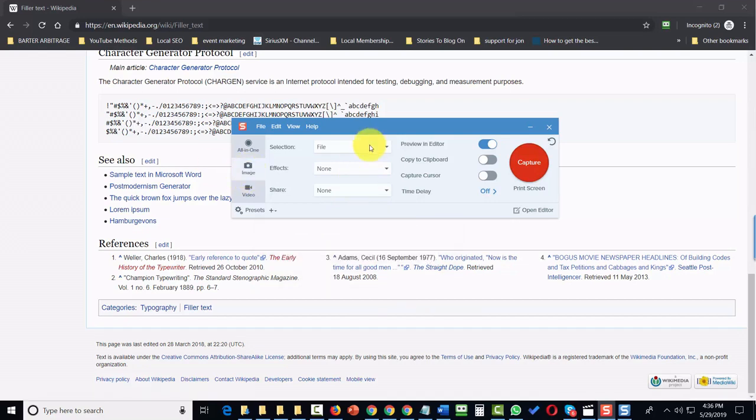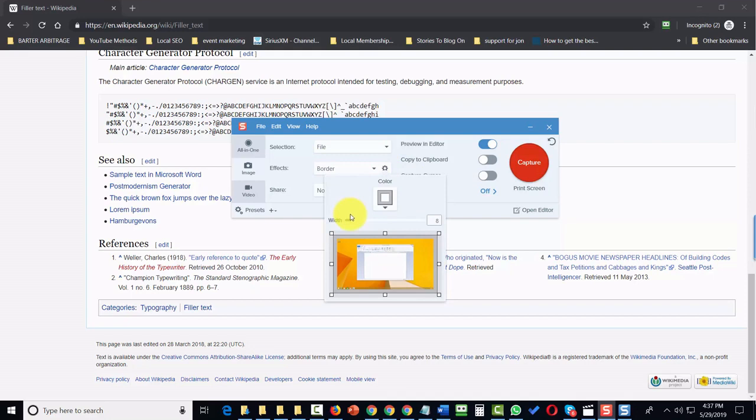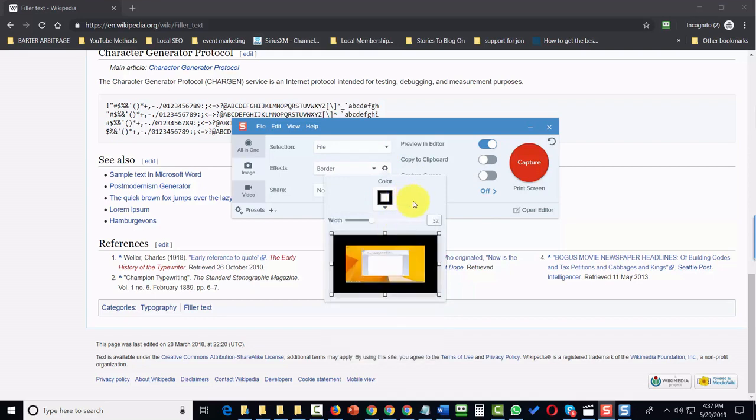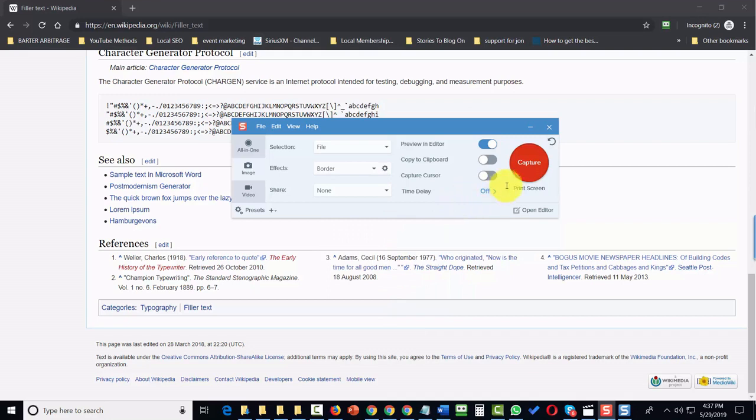Now within the image tab, you will make a specific selection. Each selection can then have an effect with it. For example, we can do the file selection, and then capture that file with a specific effect. Let's assume we're going to capture the file with a border. Once we use that border, we can click on this settings gear and do some settings. For example, we can widen the border, change the color of the border, and then once we have it the way we want it, we can capture.